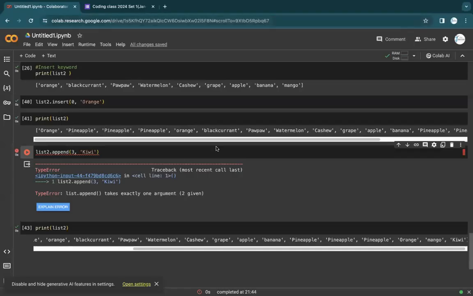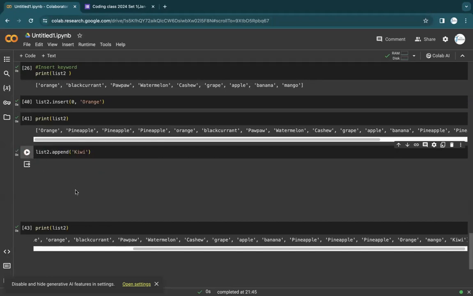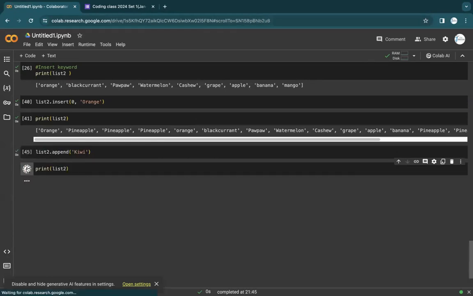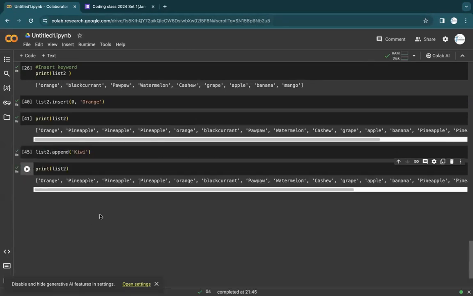It says you only give me 1 argument where you're trying to append. If you give me 2 arguments, the things you write in the parentheses, I will yell at you. And that's why it's yelling so much. So now you run it again, it's fine. Then you run it again, you have your result. So this is how append works.